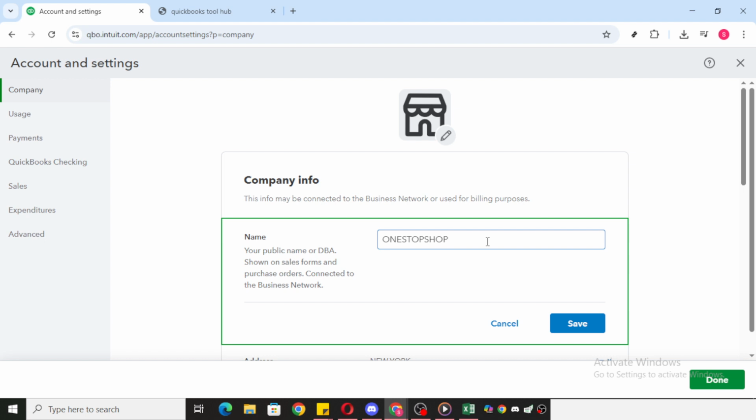matches what you want. Once you're satisfied with the new name you've entered, the next step is to save your changes. Look towards the bottom of the page. There should be a Save button. Clicking this will update your company name in QuickBooks, and there you have it. Your company name is now updated in QuickBooks.